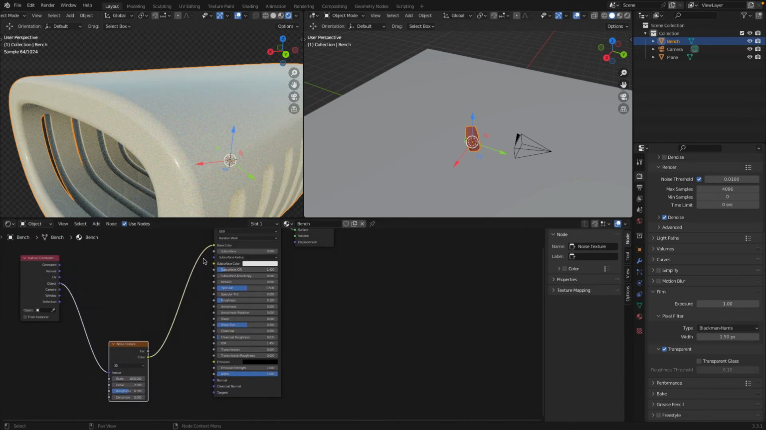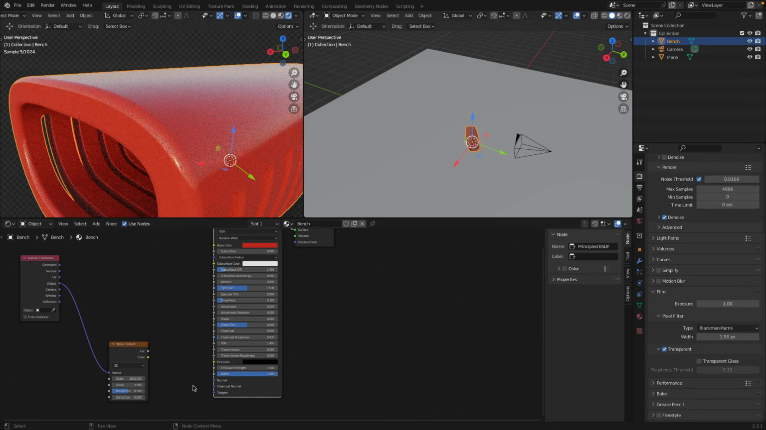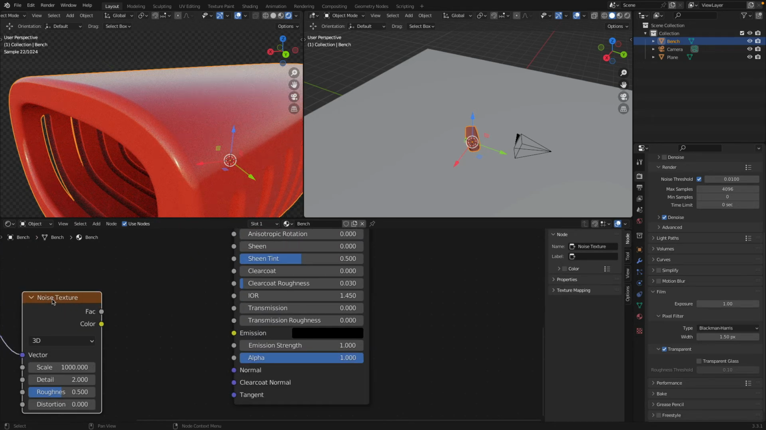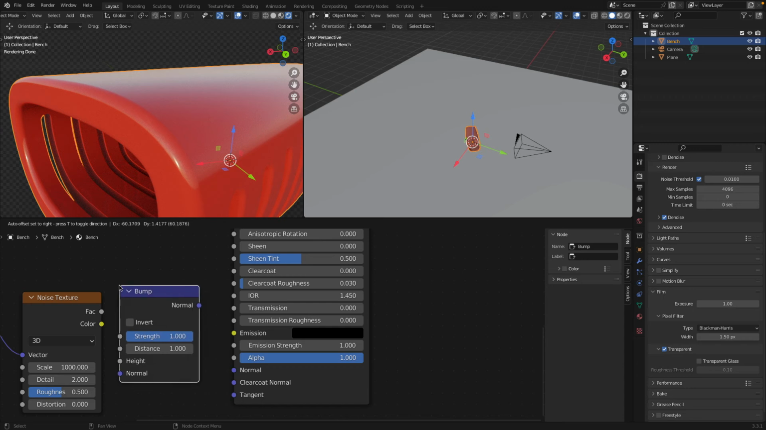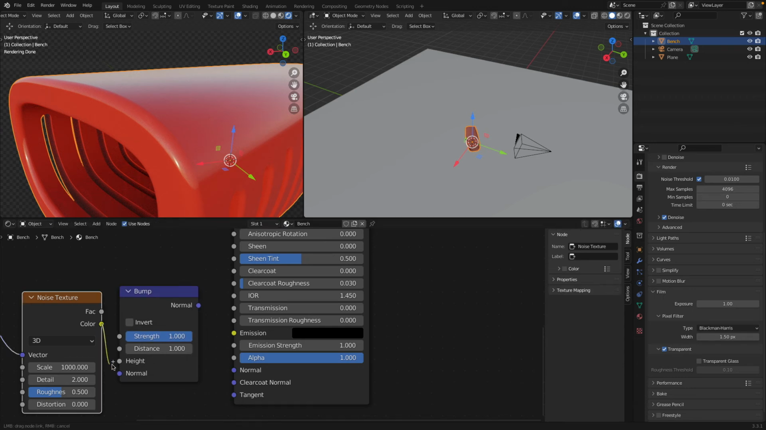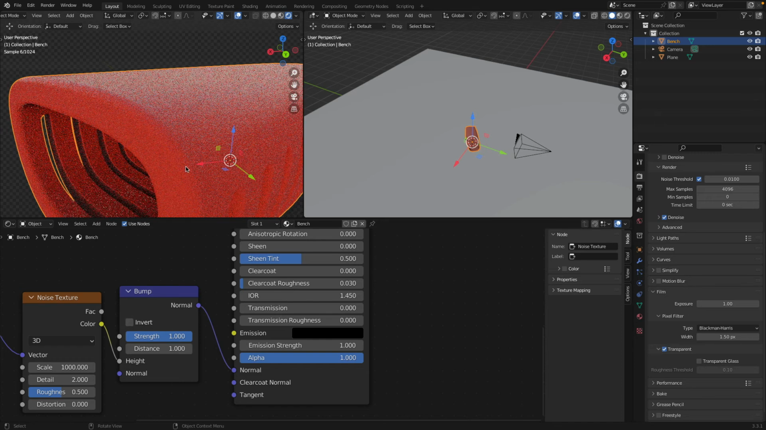Then I bring this down to here, disconnect it, and we want to use this noise for the bump mapping, for the normal, to adjust the surface structure. So add vector bump. Color can go into height, normal into normal. And look at that. That's pretty cool.